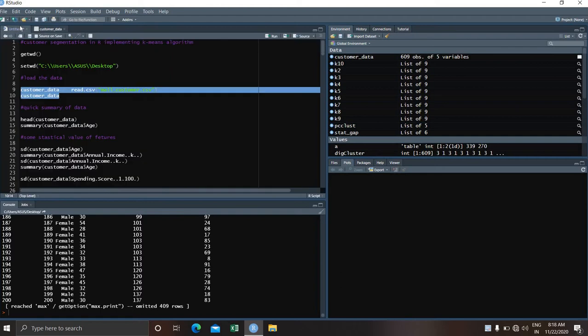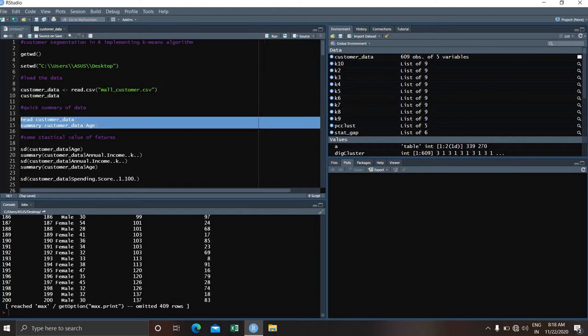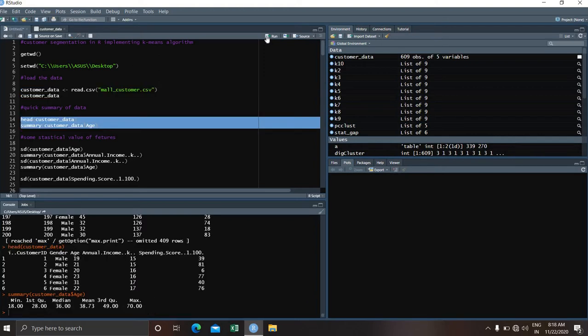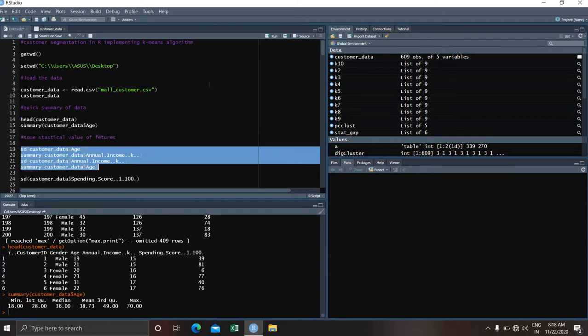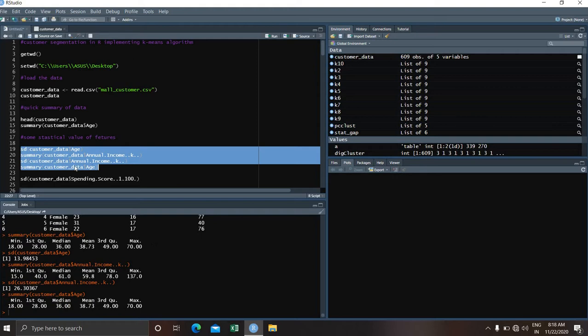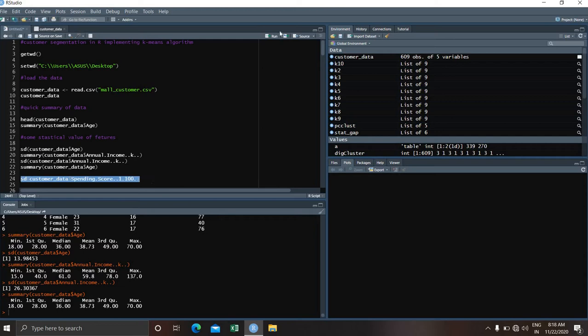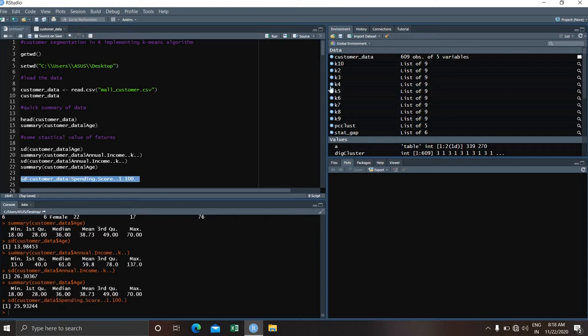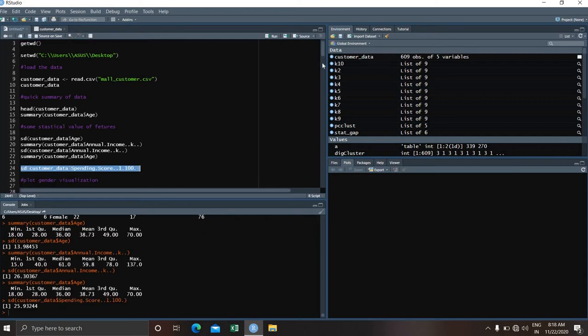After that, we will display the first 6 rows of our dataset using the head function and use the summary function to output a summary of it. So here we go, and we get an output of the summary. After that, we will take a summary of the customer data, annual income, age, and also the spending score. So here we get an output.